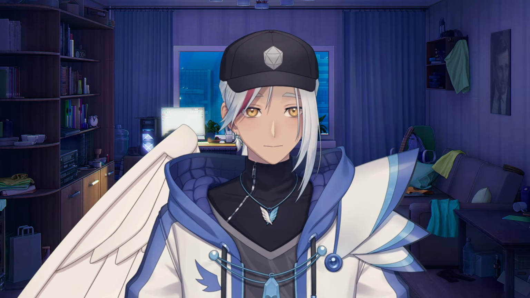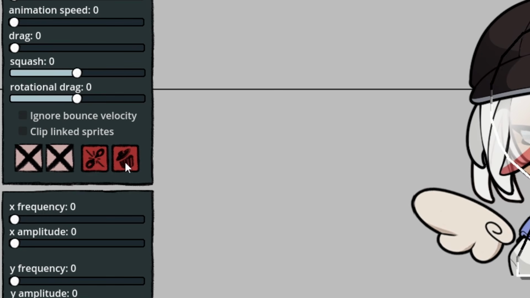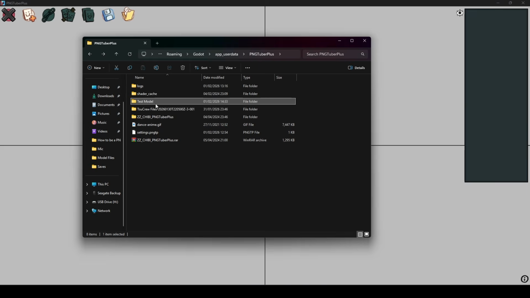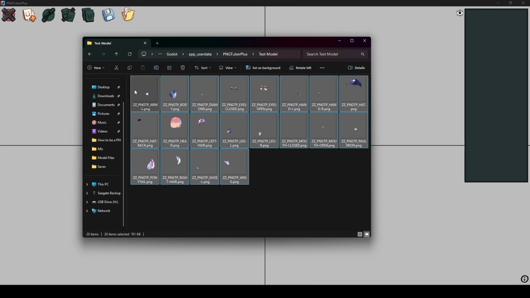First, you'll want to delete the default model by clicking on it and pressing the trash can icon. Next, you'll want to create a folder with all of your layers and then drop it into your PNG tuber directory. You can access this directory by pressing escape whilst in the app.